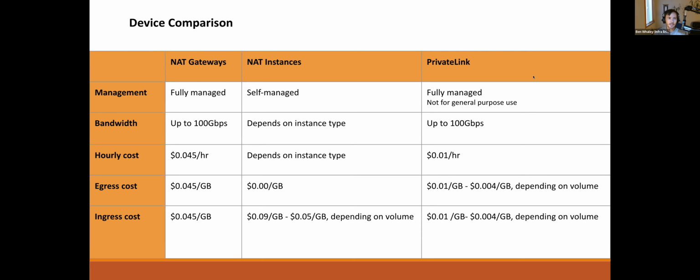So looking at the top row, we have management. That means, who's taking care of this thing? Whose responsibility is it to manage? You may be aware that AWS has this philosophy of customer responsibility and AWS responsibility, the shared responsibility model. NAT gateways are fully managed and AWS maintains responsibility for them. You don't have to start them. You don't have to patch them. You're not responsible for their uptime, which is really nice.